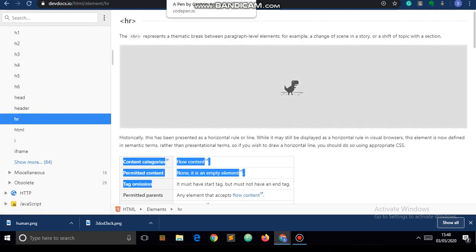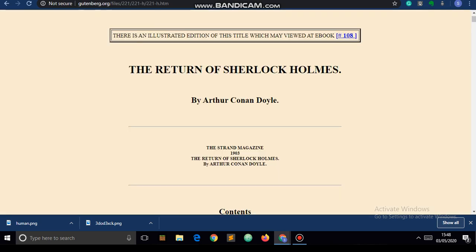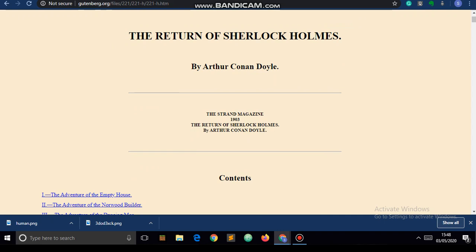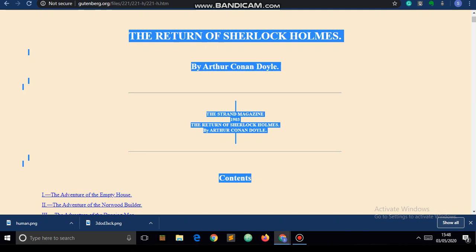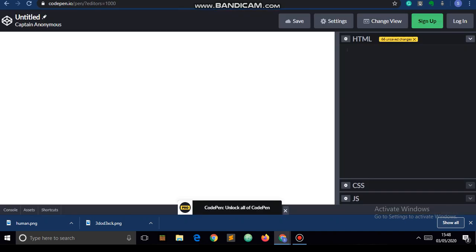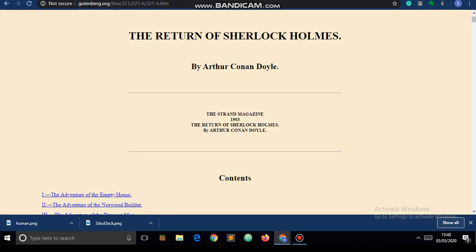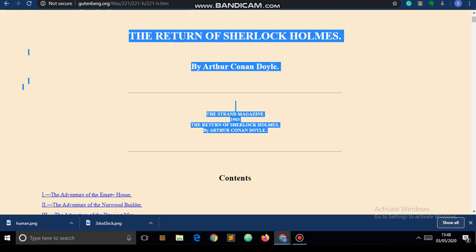So now we are going to go deeper by doing a small project. If you go to a website named Gutenberg.org, which is also called Project Gutenberg, and we go to the book named The Return of Sherlock Holmes, we are going to try to replicate this text in the same form in our code playground, which we have already talked about in the previous video, which is CodePen.